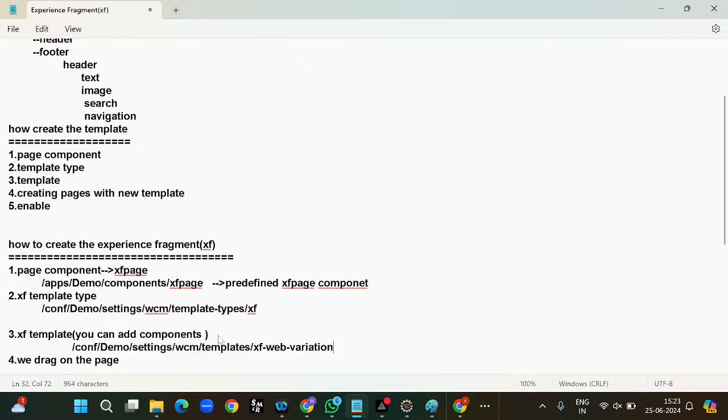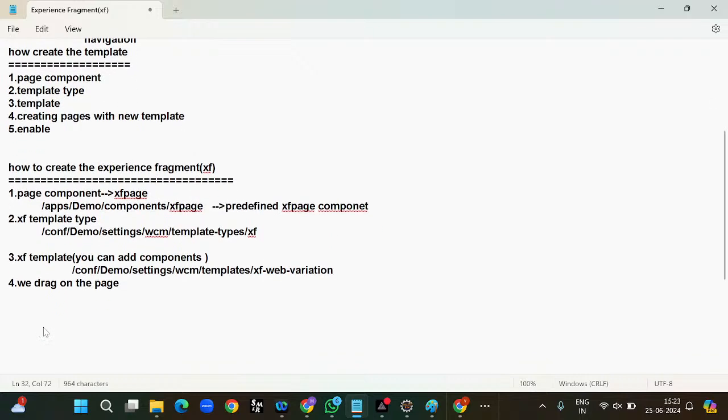So for creating the experience fragment, these are the three steps required. First one is the page component. Page component is mandatory. They already provided the page component, and we are using that one only. Next one is the template type, which they also already provided. Next thing is the template, which they also already provided. These three are already predefined. Are you guys clear with my point?